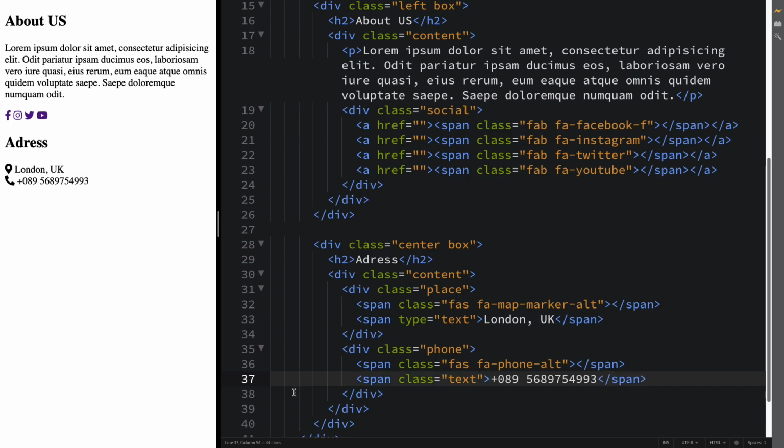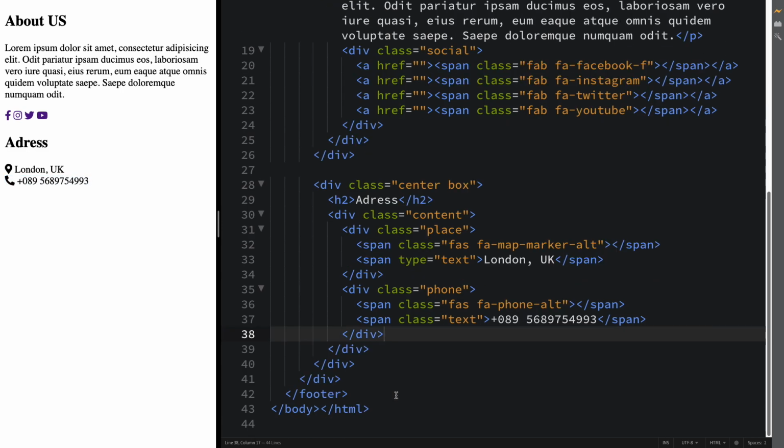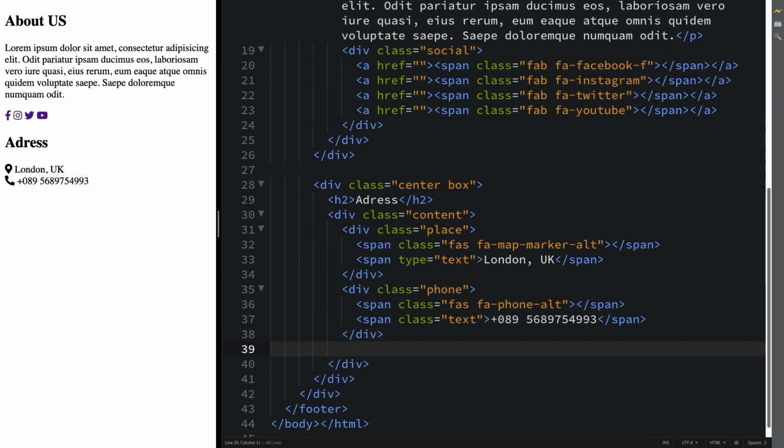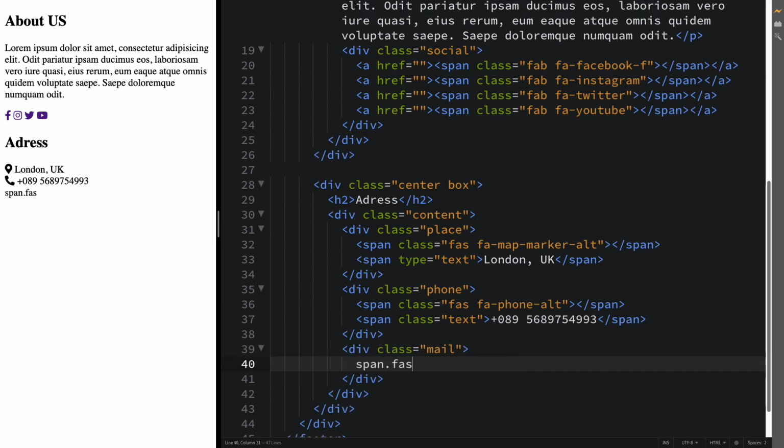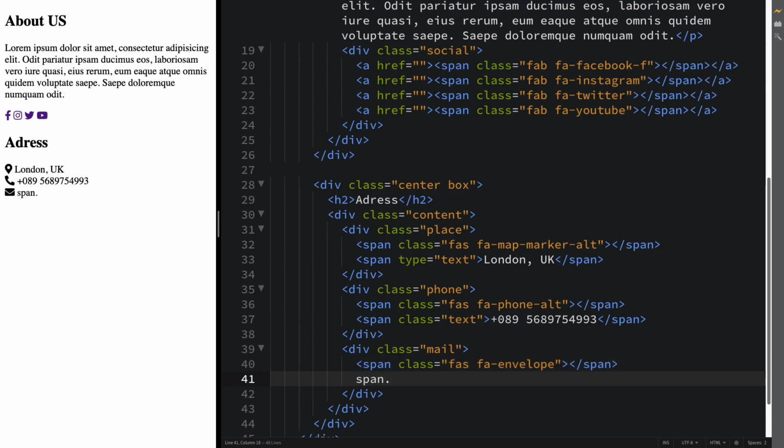And the next step here, let's create also an email. Okay, so many ways to contact us. Let's use Font Awesome again for the mail. Okay, span fas fa-envelope, and you have our icon.